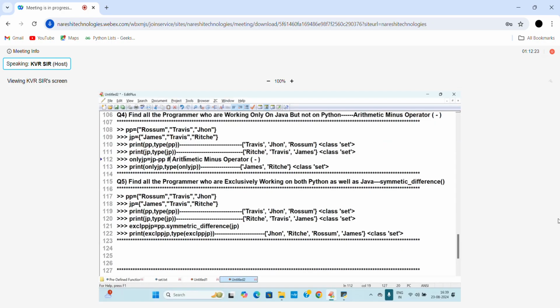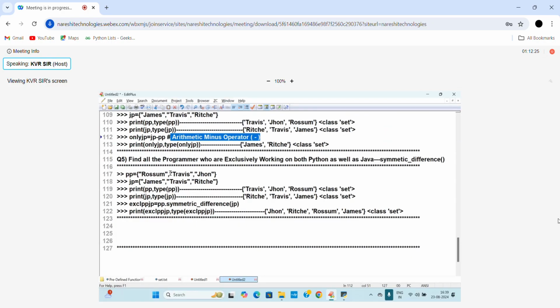And don't try to put your old knowledge, I'm least bothered about it. Find all the programmers who are exclusively working on this. Symmetric difference, I will use bitwise XOR. I'm using the symbol like this.